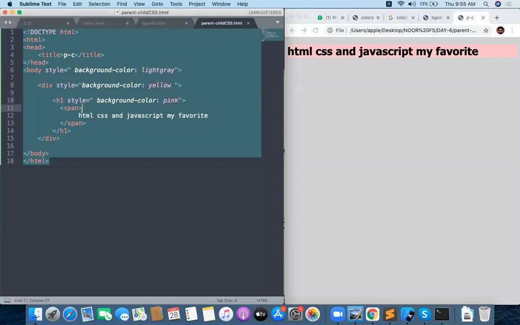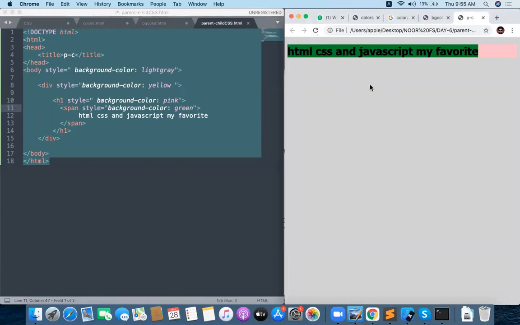Now, for example, for span I am applying one more style. For span I am applying the background color, green. Any color you take. What happened? You see that only for that particular span it is taking. It is not taking the complete H1. Span is the part of the text, so only that particular span got applied. So this is the way of parent-child style preceding.